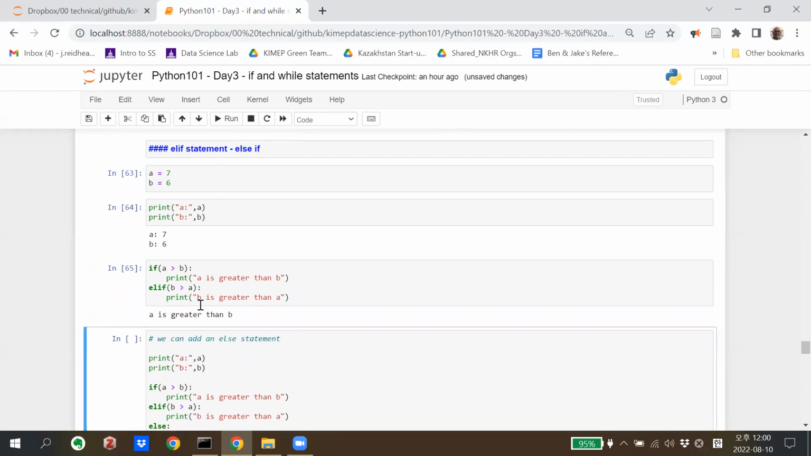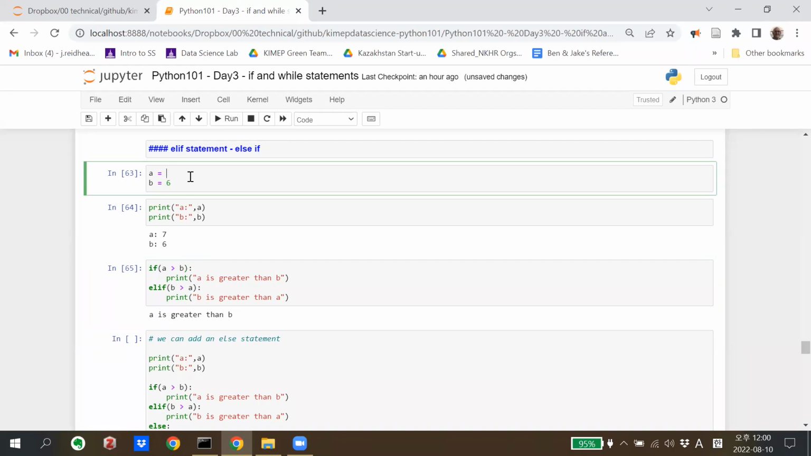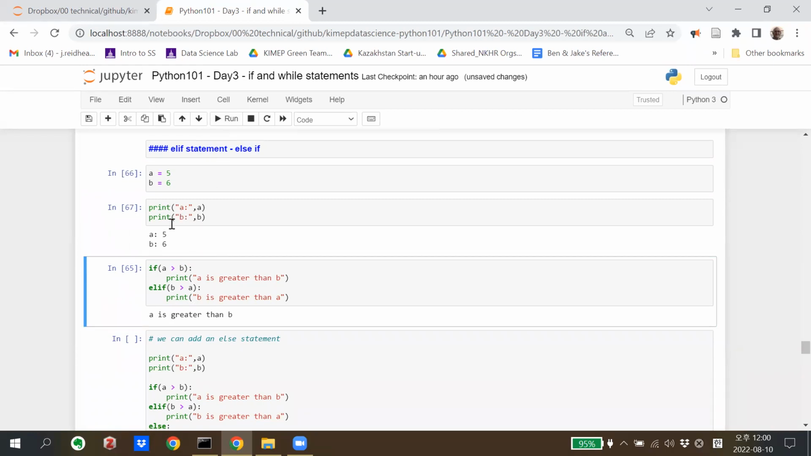So 7 is greater than 6, so we print A is greater than B. But now let's change these. So now if A is 5 and B is 6, then A greater than B will be false, and we should go to elif B greater than A. Sorry, yeah, 6 is greater than 5, that's true, so we should print B is greater than A. Right.